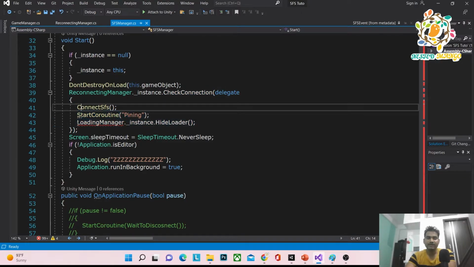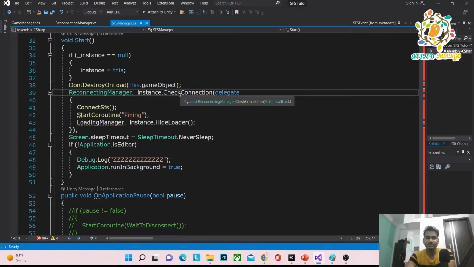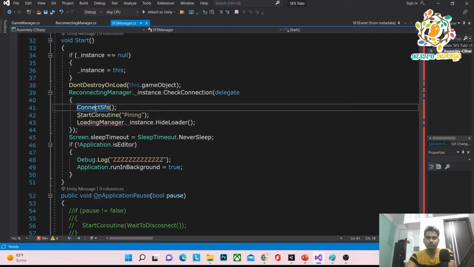Okay, so basically this is checking whether we are connected or not. If we are not connected, we will go out. But if we are connected to the internet, because this is the delegate, we will get the response that we are connected, and after that we will perform connect Sfs. This is the method where we write all the code to start the connection with the server. And this is the pinging.